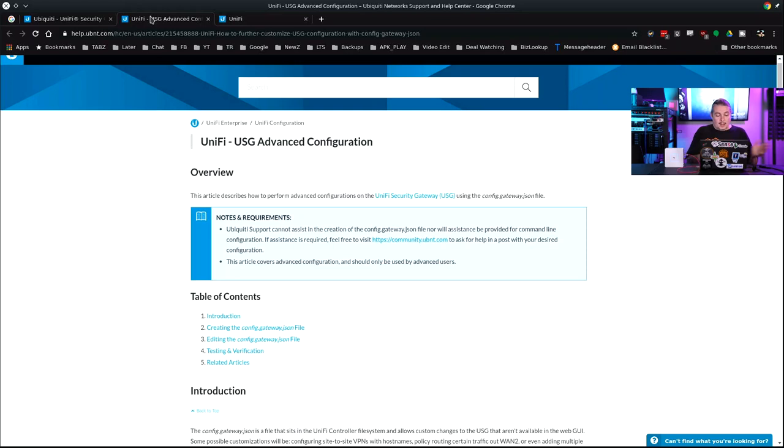And while I'm very aware that there are scripts to get all kinds of fun things running on here, and you can edit the JSON file, and this is essentially a small Linux box with quite a bit of power in terms of functionality, Unifi support cannot assist in the creation or configuration of the config.gateway.json file. Nor will we assist with command line configuration. If assistance is needed, feel free to visit the community.